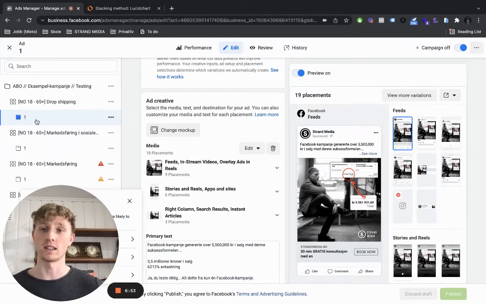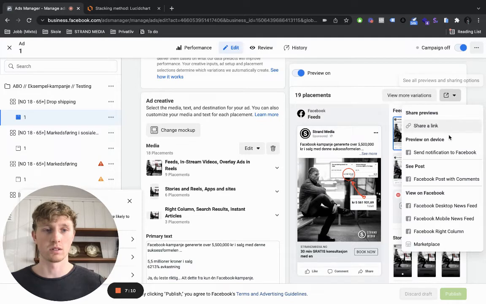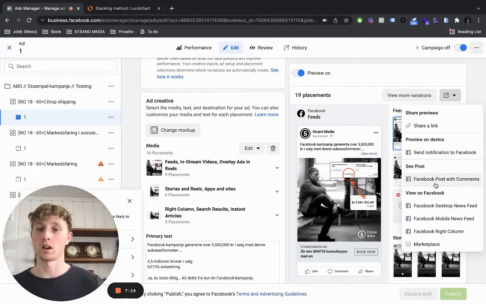Then I would use this ad, because in theory this is kind of a separate ad since you haven't used the stacking method yet. So each ad has a unique ID. So it doesn't really matter, but I would like you to start with the one with the most social engagement. The way you do this is you click on See Post, Facebook post with comments. As you can see here, you click.